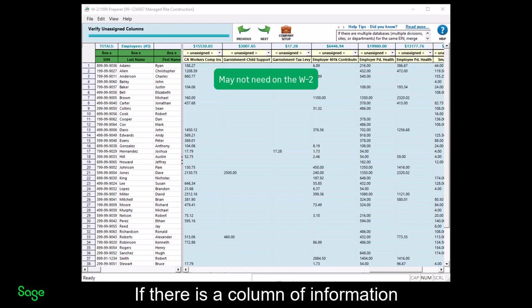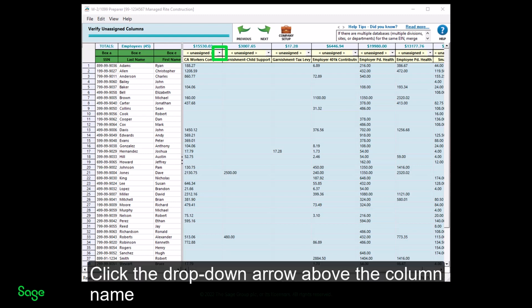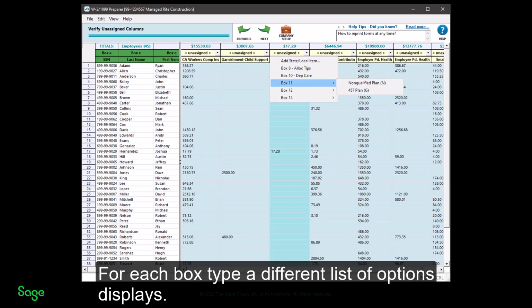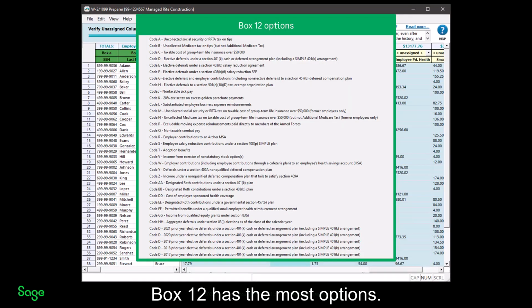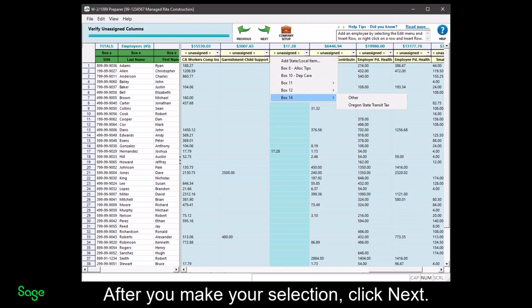If there is a column of information that should print in a box on the W-2 form, click the drop-down arrow above the column name to select the W-2 box that is appropriate for this column. For each box type, a different list of options displays. Choose the box type and option for the column. Box 12 has the most options. After you make your selection, click Next.